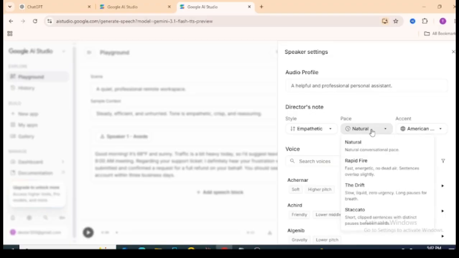So how fast or slow you want the person to be going depends on the pace. You have natural, which is natural conversation pace. Rapid fire means fast, energetic, no dead air, sentences overlap slightly. You have the drift, so slow, liquid, zero urgency, long pauses for breath, and all of that. We also have the staccato, which is short, clipped sentences with distinct pauses between words.